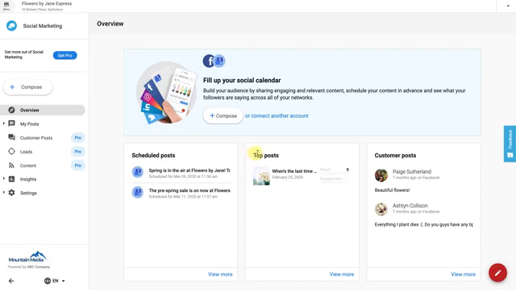The second aspect is your top performing posts. See the reach and engagement of your Facebook and Google My Business posts and click View More to access more in-depth post analytics. The third aspect of the overview page is customer posts. In order to view and respond to your comments your eager fans are leaving on your posts, you'll need to upgrade to the Pro version of this product.